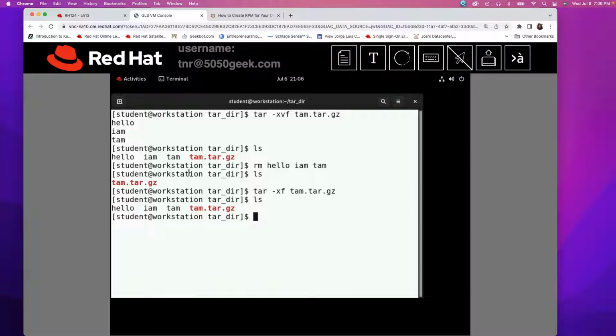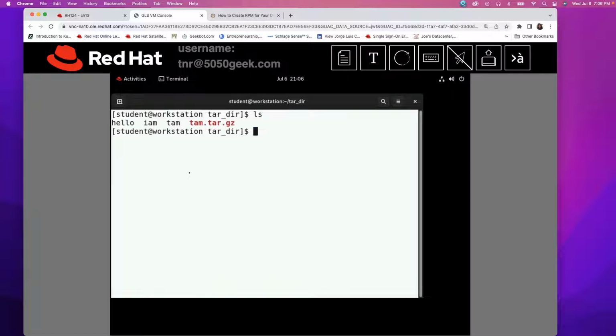Okay, because I thought the reason that it wasn't working with that one options command was because we removed them. Nope. So let's do this again.